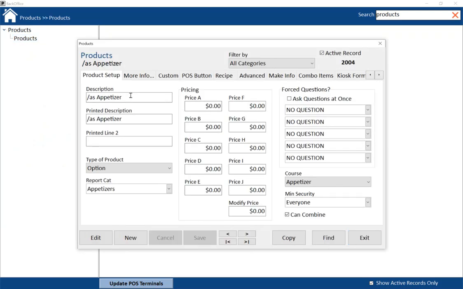At the top right corner, you can see 3 description fields. First, you have the description, which will show on the guest check. It is important to have a proper name entered in this field. The next field is printed description, which is how the product will appear on the printed label. Here, the name of the product can be shortened.